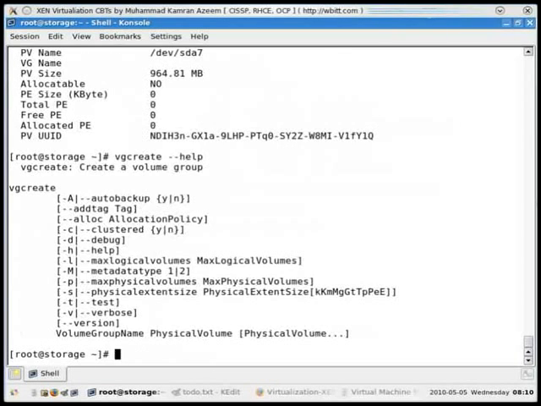So okay, vgcreate -v for verbosity, and the volume group name. I'm going to use disk store. This is going to be the name of the volume group. I'm going to add /dev/sda7 as the physical volume.